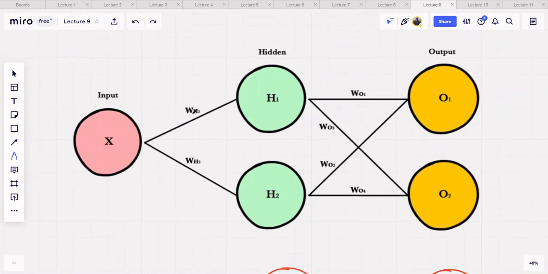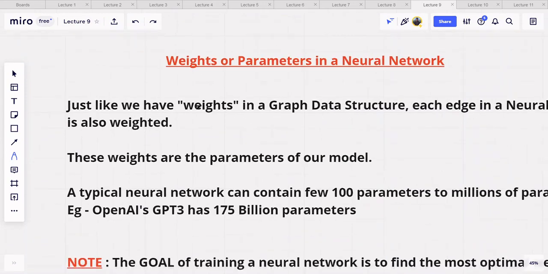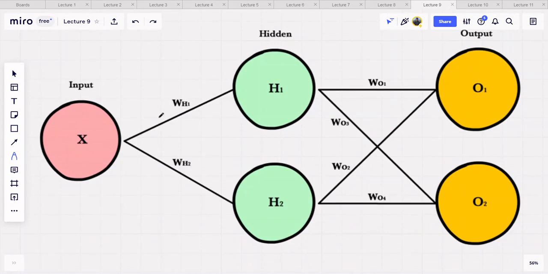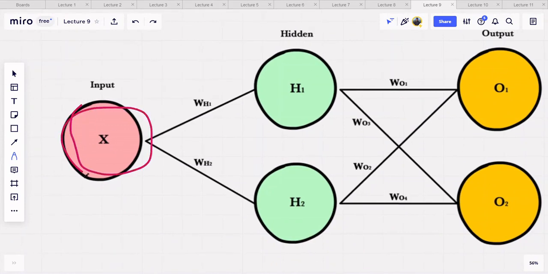Just try to understand the architecture. As we go deeper into how a single node works, it will all be crystal clear to you. But at this point, just focus on understanding the architecture and how the different components are connected. Now, the weights are basically the edges, each connection. As I told you, each neuron is connected to all the other neurons in its next layer, and each connection has some weight.